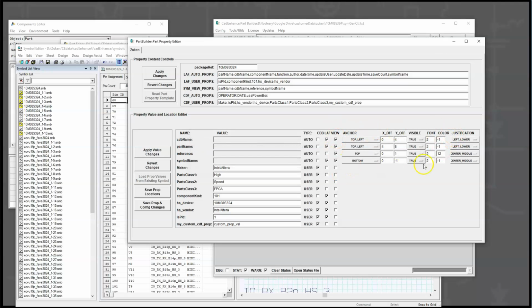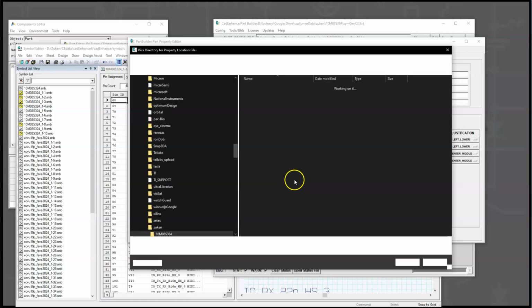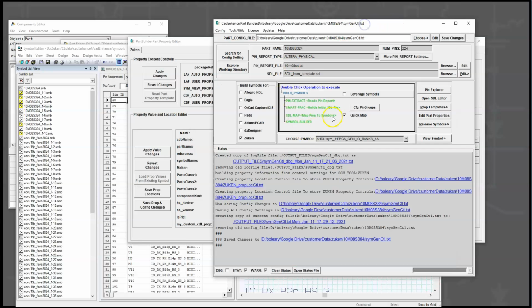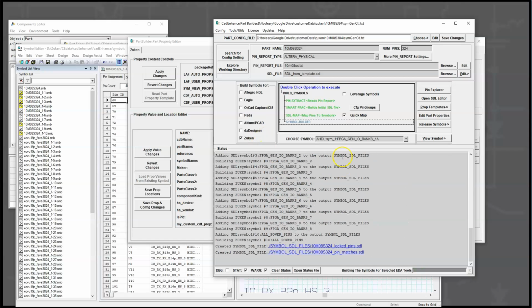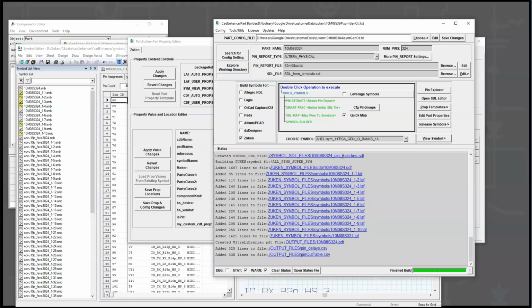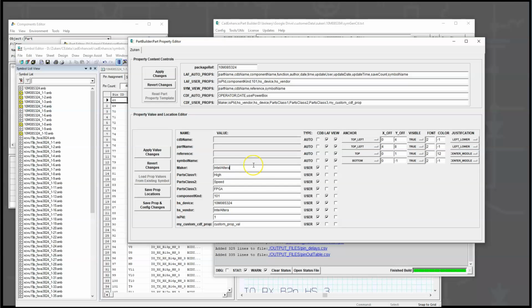Okay, so that's what stores all of this stuff for a property, and it also stores all of this as well when we say save prop and config changes. So this is the GUI, and then you run Symbol Builder, and it creates the Zuken files for you. And you can see it takes almost no time. If you want to change something, let's say this is Xilinx, we would apply the value changes, and we'd run the quick symbol builder step one more time, which would update the values for us in the symbol.